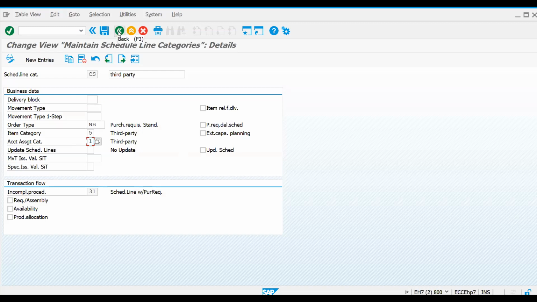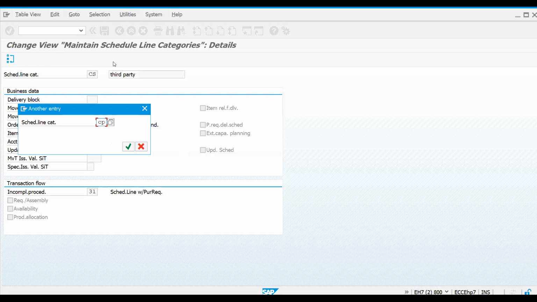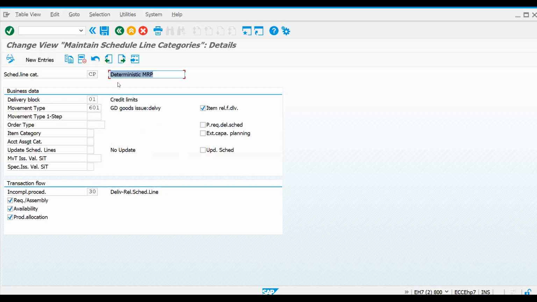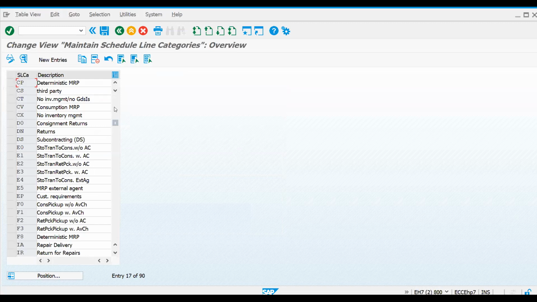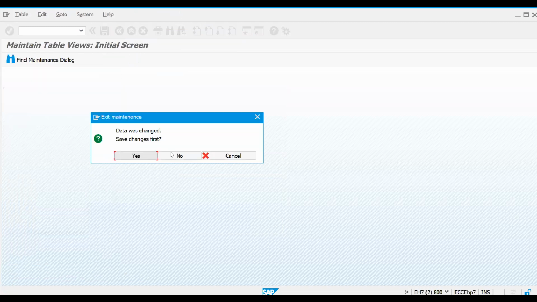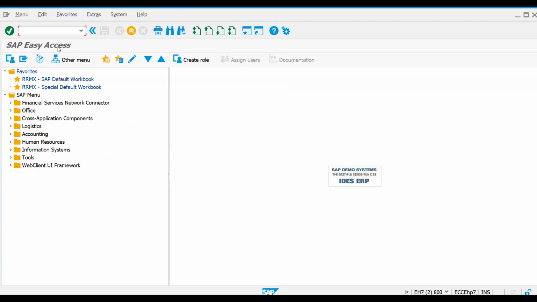So when you observe either your CP and CN, you will not have all these settings. This is all about your schedule line category. Now, after item category determination, let's try to understand a few important settings that we actually need.